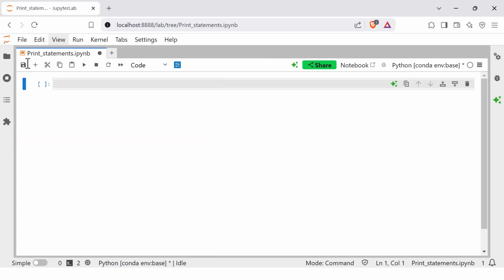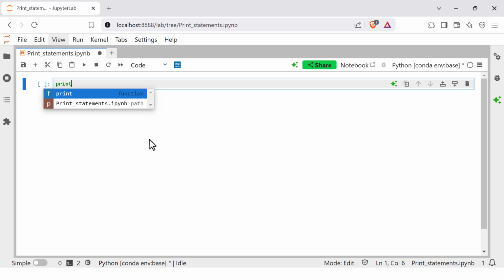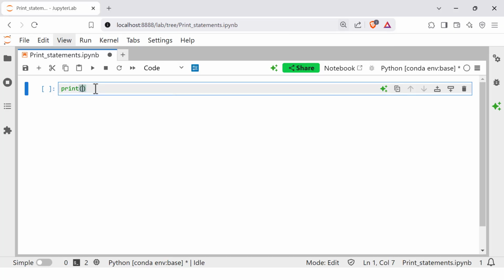Now let me minimize this file explorer. Let me write my first Python program, and all I need to do is a simple print statement. Print and open the braces, and you have to put some expression. So let's say I want to use hello world. That's it. That's the first Python program I want to execute.